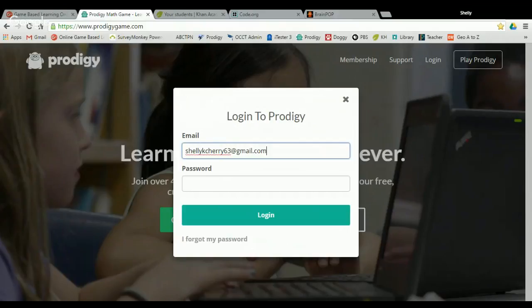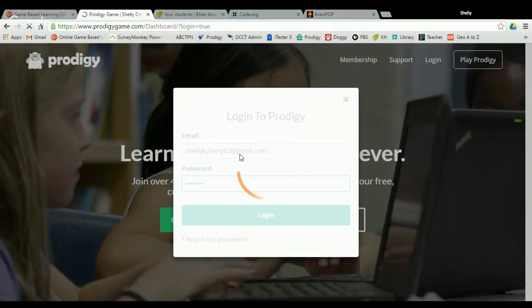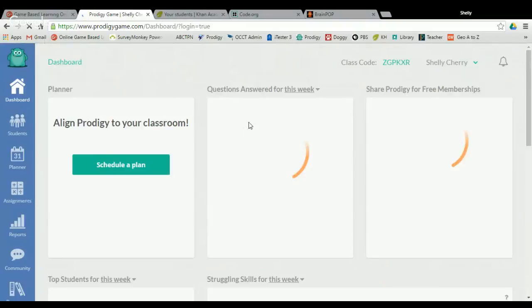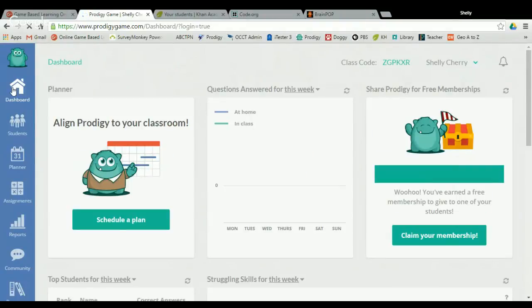I'm going to log in. The only downside of this program is you can't have multiple classes under one email. I actually have 3 emails that I use, one for each of my grade levels. But I want to share with you what the dashboard looks like. So you can schedule plans for different lessons to start. You can see which students are working from home or which are working in class.